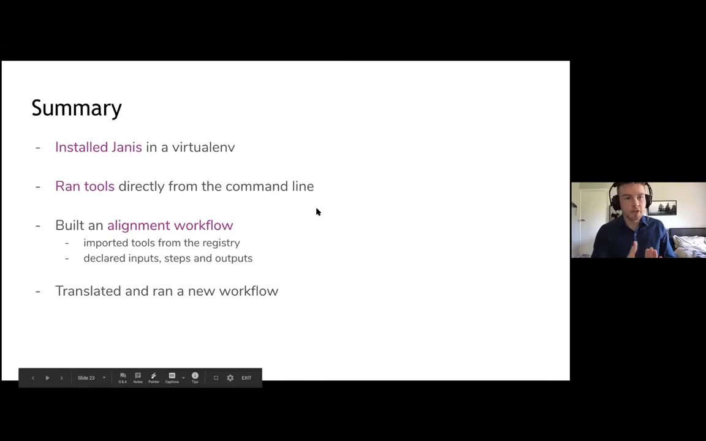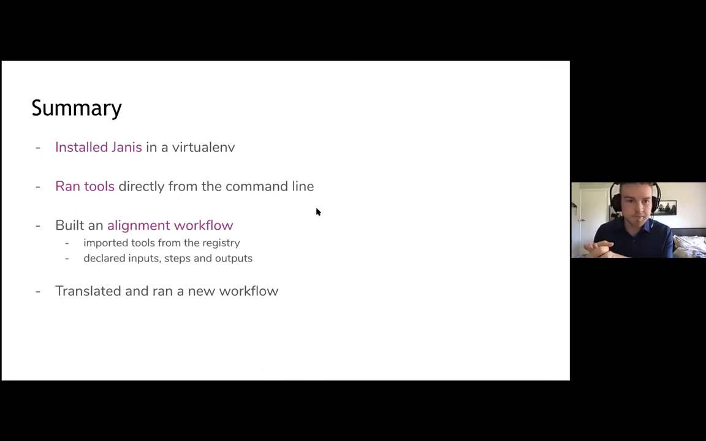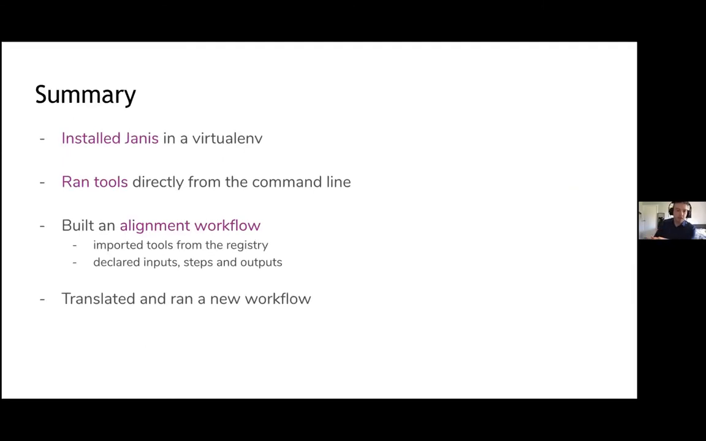Cool. So in summary, we installed Janis in a virtual environment. We ran the Hello World, which is a tool available in the toolbox. We ran that directly from the command line, and we didn't have to install any software. We built an alignment workflow using Janis, in which we imported tools from the registry, like BWA mem, SAMTools, and SortSam. We declared a set of inputs, steps, and outputs on our workflow, and we translated and ran this workflow in CWL and WDL. But we also ran it with Cromwell and CWL tool and got exactly the same results. We got exactly the same outputs.